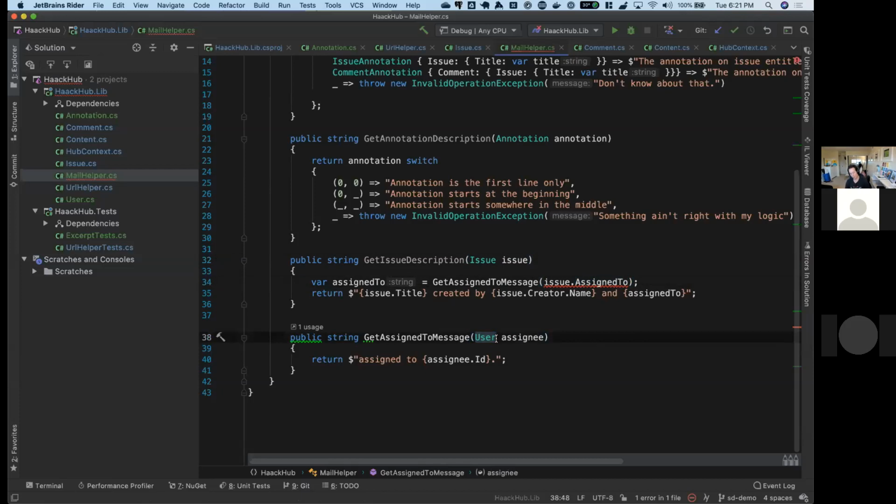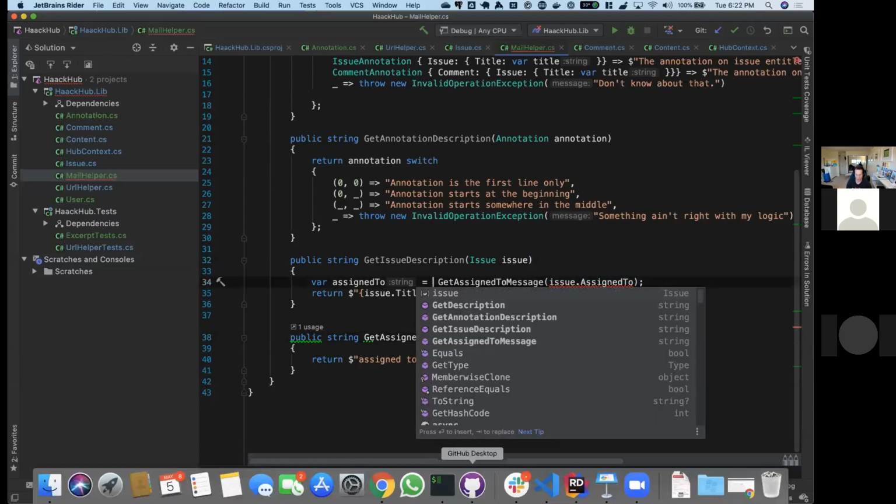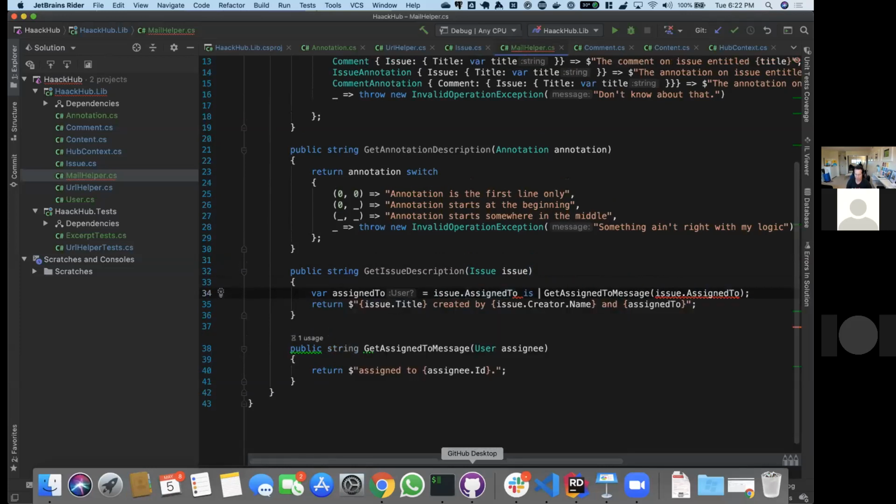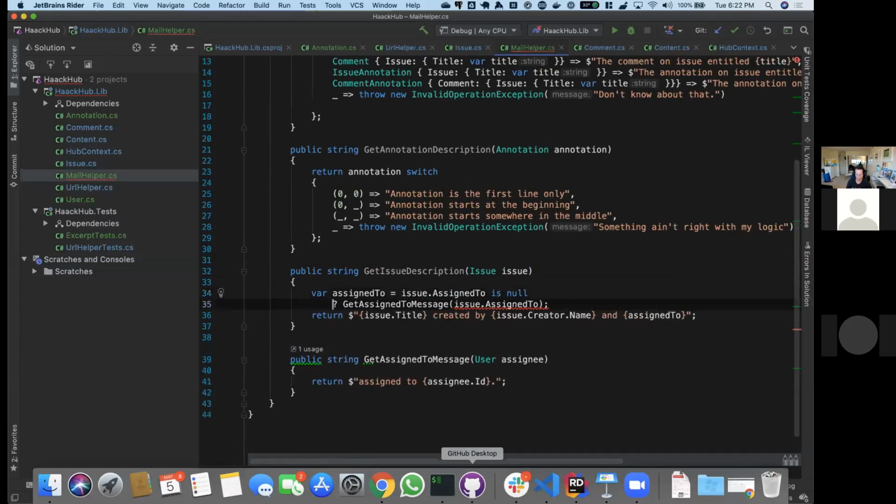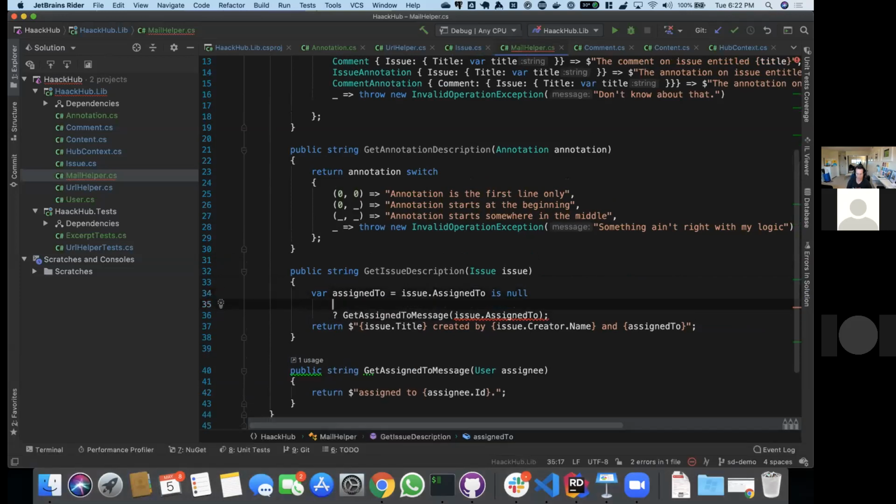Now, how can I fix this? Well, I could say, yeah, assigned to can be null, go ahead and do that. But now we just push the problem here, right? Dereference of a possible null reference. That's not good. What I could do is check that it's not null first. So if issue.assigned to is null, we return one message: this issue is nobody's problem. Otherwise, we call get assigned to message.